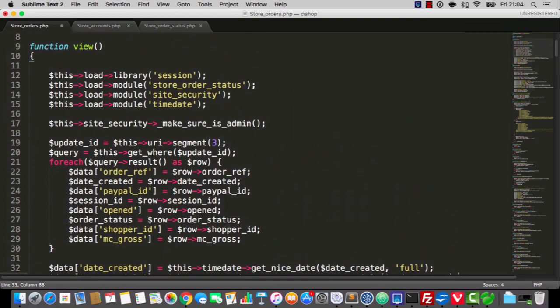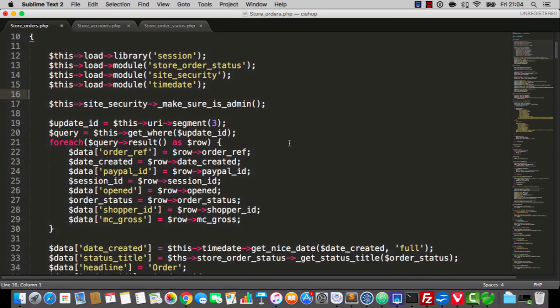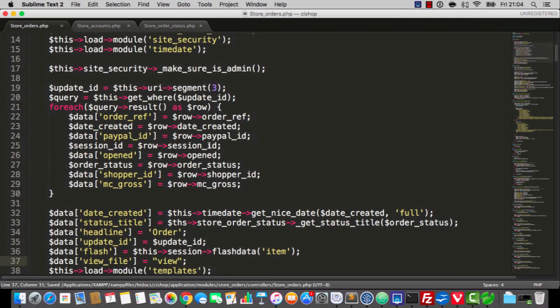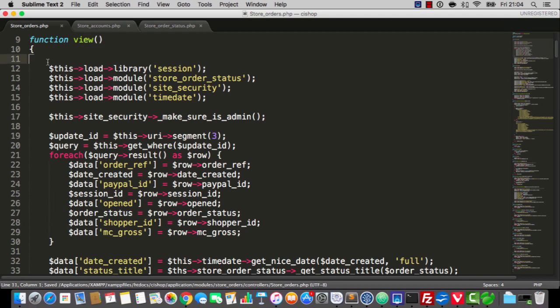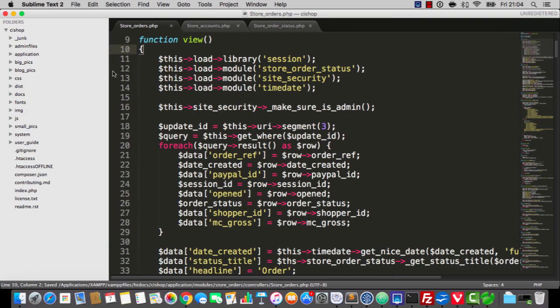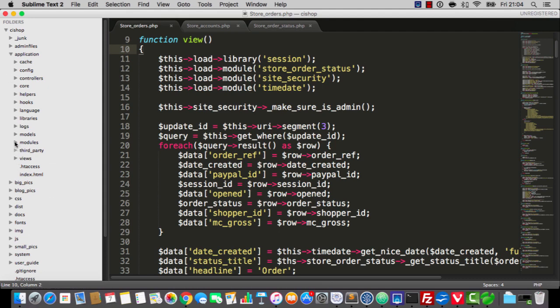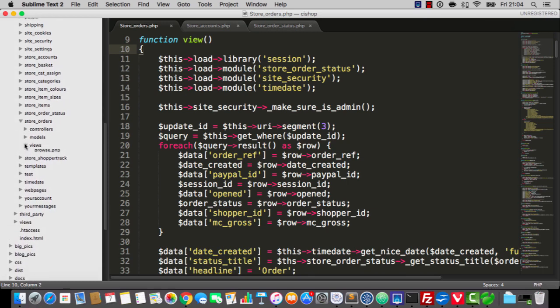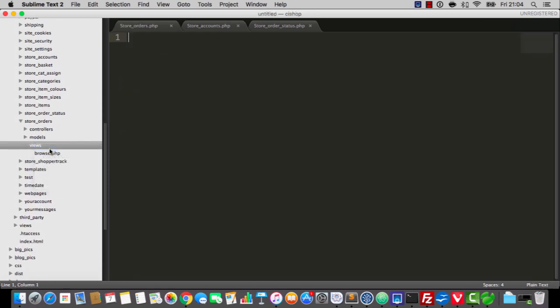So if we just tidy things up a bit here, this is not too bad. We've got a good bunch of stuff here actually. It looks quite good to me. I think I'll make the view file view.php. Okay, and that's not too bad. So let's go to store orders in the modules folder. Here we go. And where on earth is it? Store orders. And I'm going to call this one view. So new file view.php. Okay. There we go.